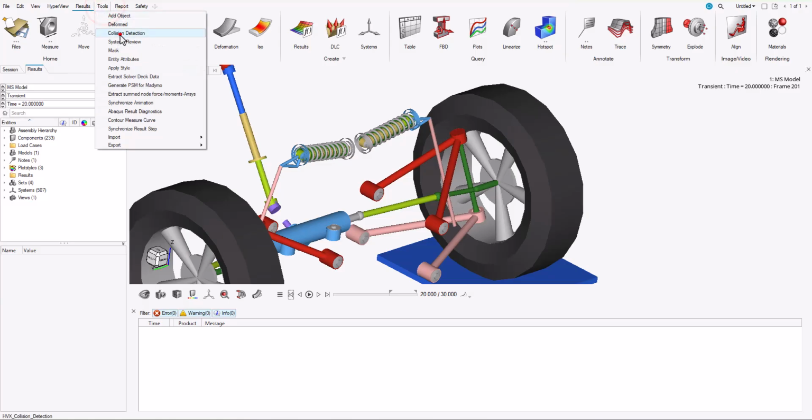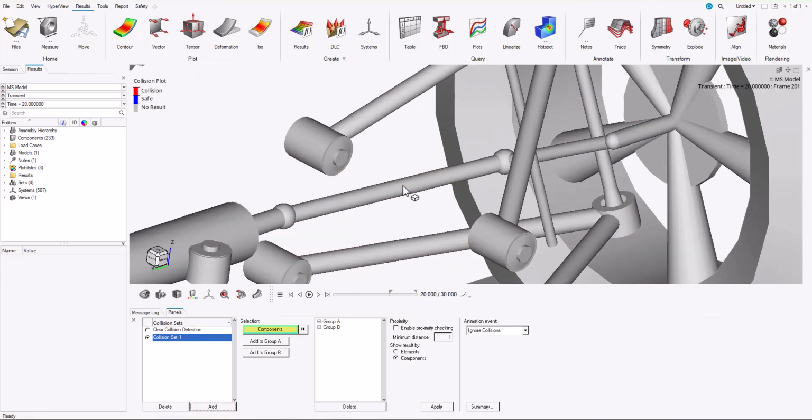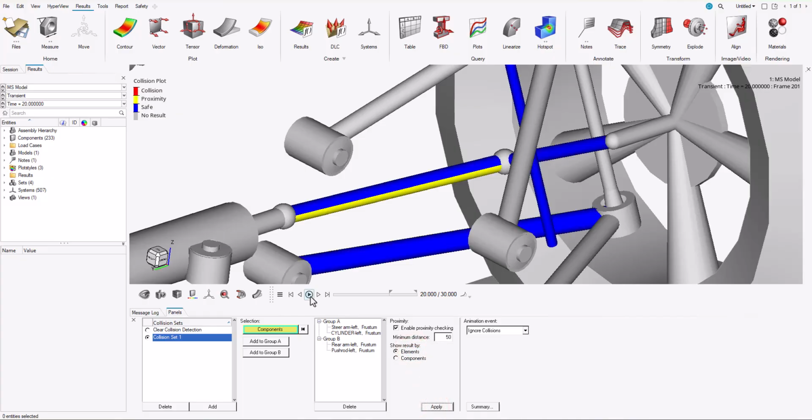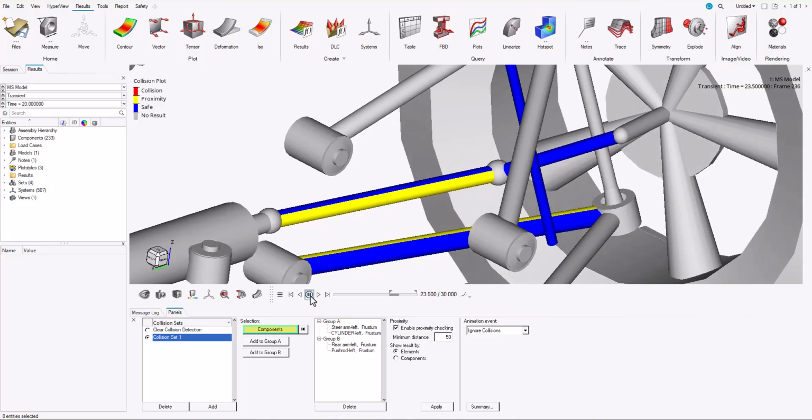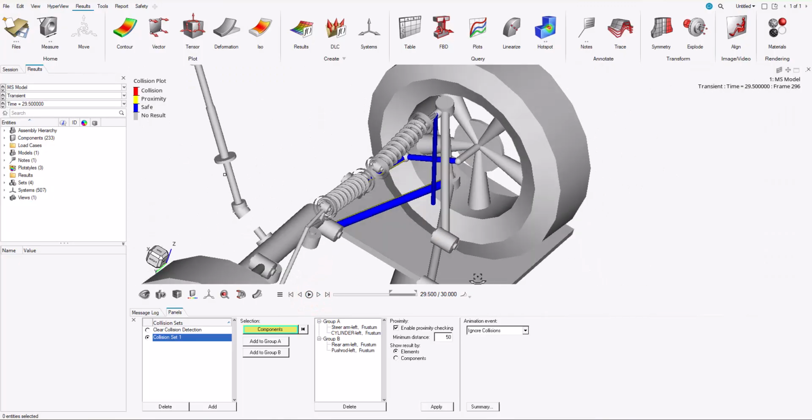To test the packaging of our system, we can add a collision detection in Hyperview. For example, I'm going to be using the tie rod and knuckle as my first group. And then I'm going to be using the lower control arm and the push rod for my second group. I'm going to change the proximity check to about 50 millimeters, and I'll show the results by elements. By reviewing the animation, I can determine if the parts will collide or interfere.